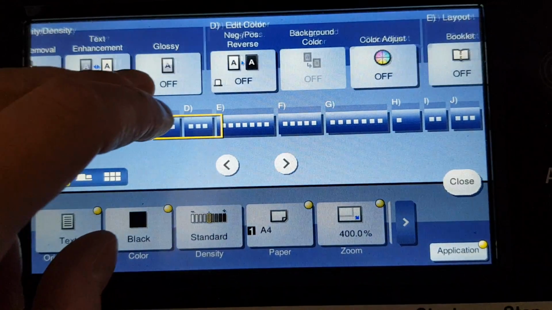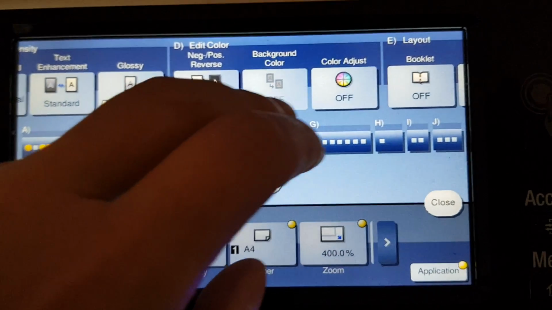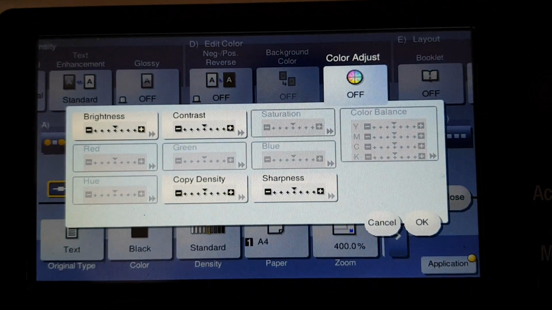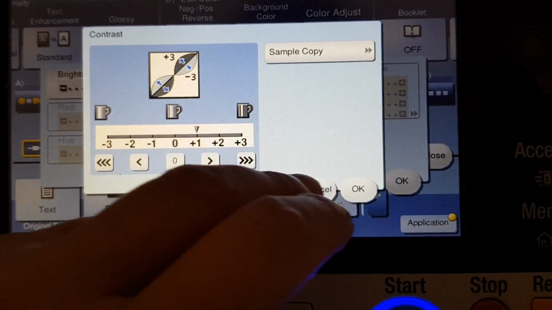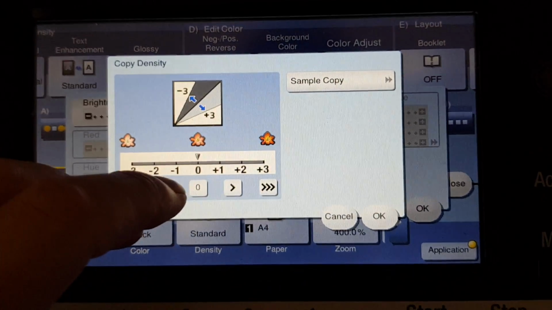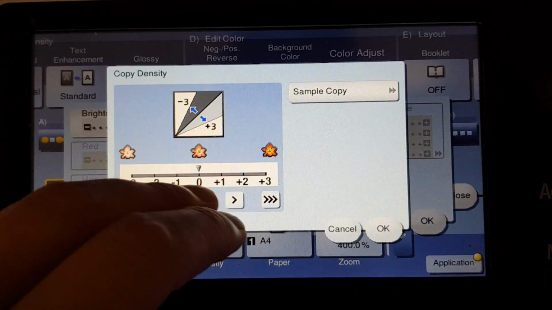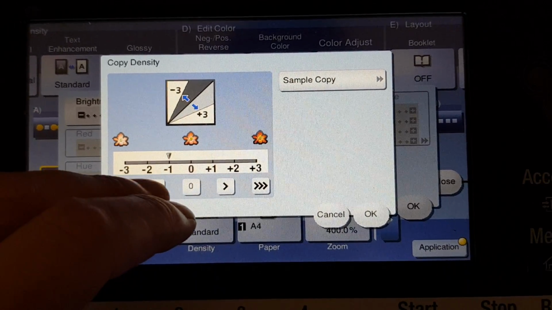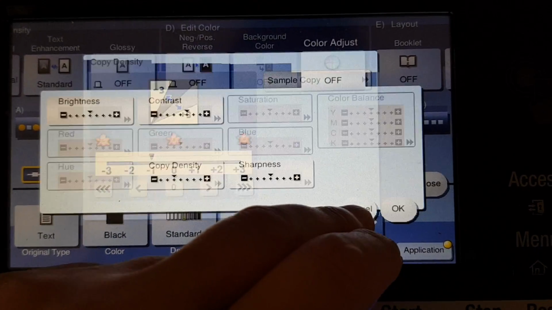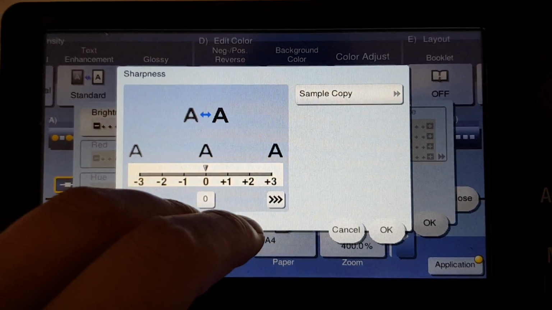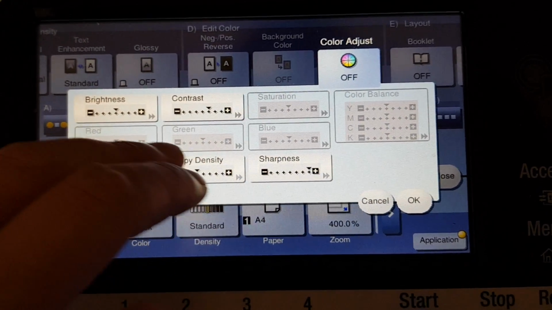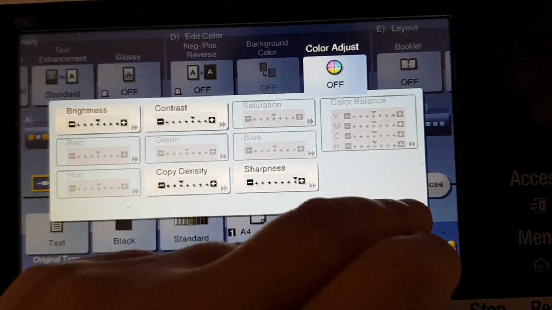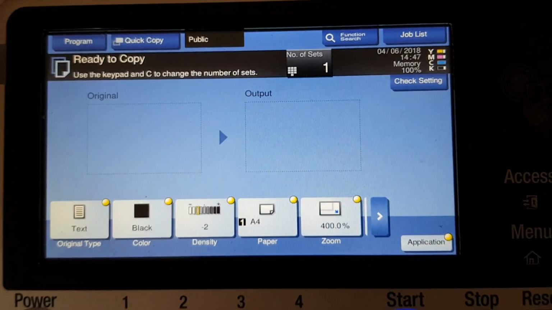Okay, color adjust. I can't do much here. Contrast. A little bit of extra contrast. Going to copy density it. And the sharpness. I'm going to make it really sharp. I don't know how this is going to look. So I'm wondering if we're going to do... It's going to be enlarged.